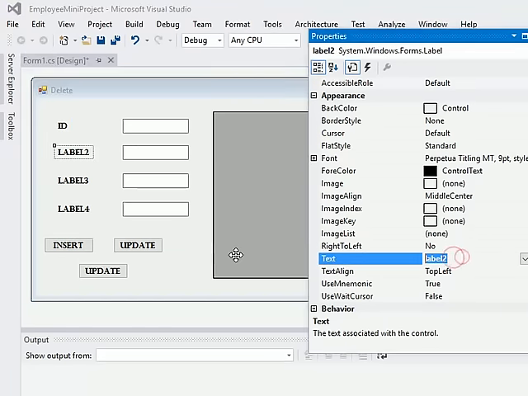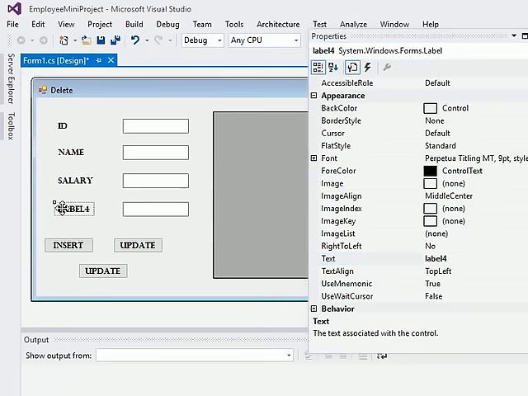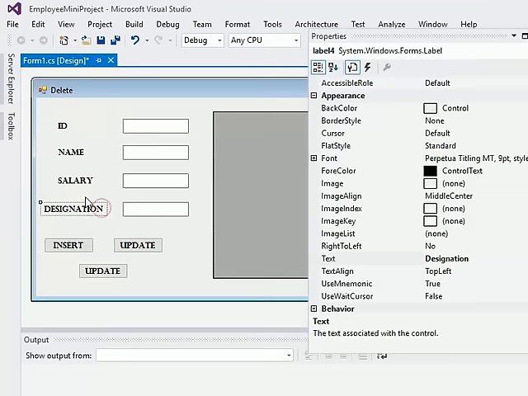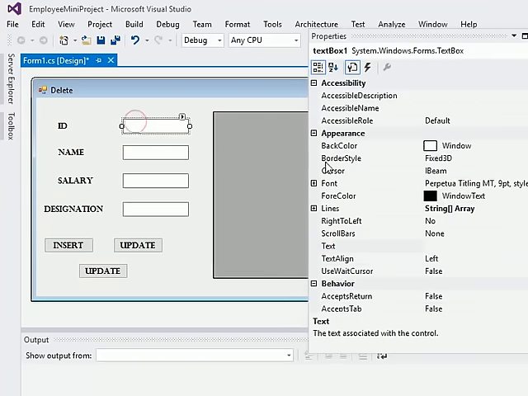Label 2, name of the employee. Label 3, salary of an employee. Label 4, designation of employee. Here all the fields are ready.